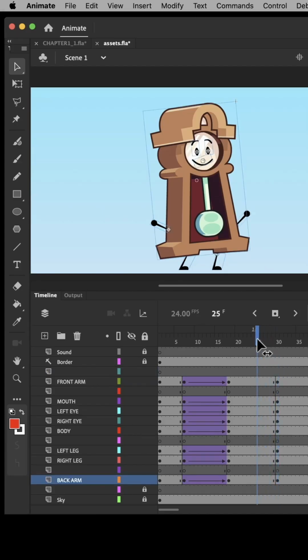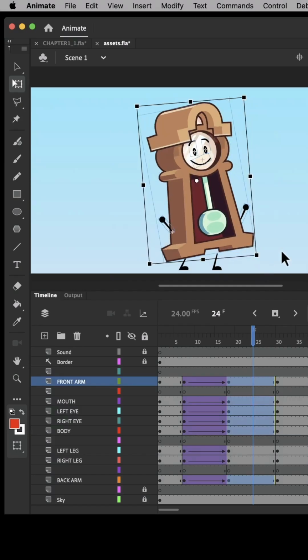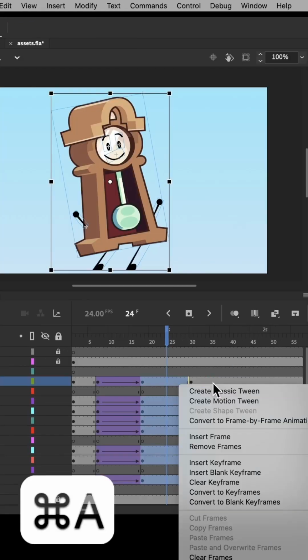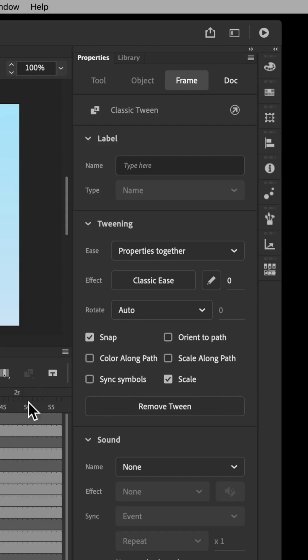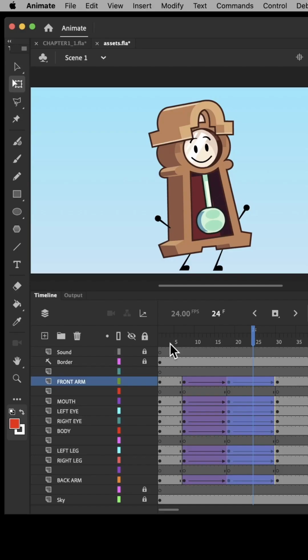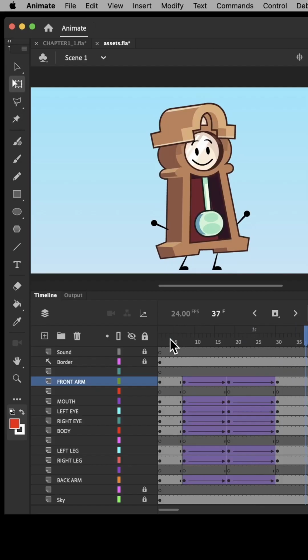Now we're going to go back and make this original movement even more extreme. So he's raising his arms higher, and he's leaning back further. We might even move him up. And now you can see the legs are not attached anymore. So while holding Alt, the legs should be stretched and skewed to match. Now we'll select all, create classic tween, and then change this to a cubic ease in out as well. Boom, now it looks more natural.